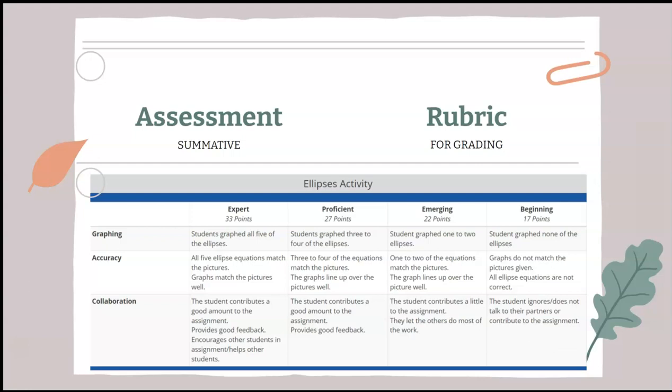For graphing, I want just to see that they've done all the ellipses. It says 5 in there, but they could have done more. I can have more on the assignment in the future, less, just that they did all the ellipses. They tried. And accuracy is how well they lined up those ellipses with the pictures that they were supposed to match. How accurate those were. And then the last part is collaboration.